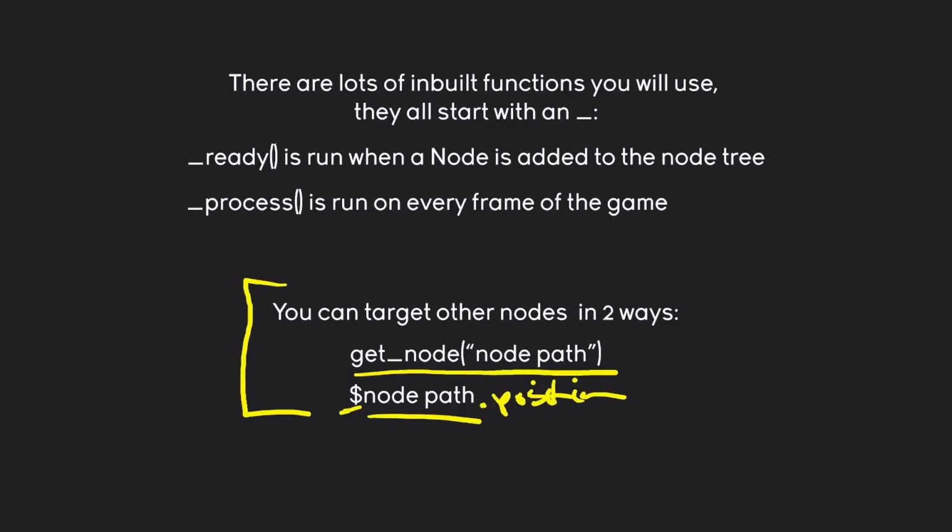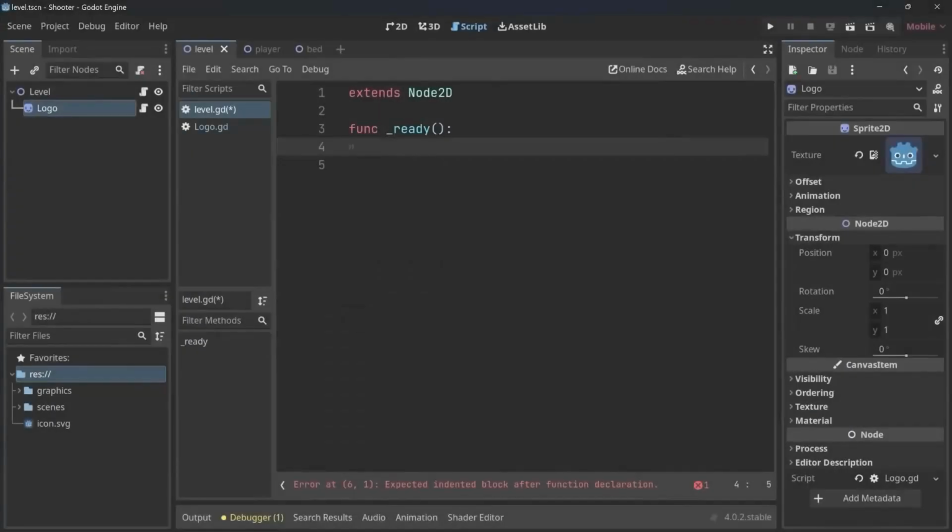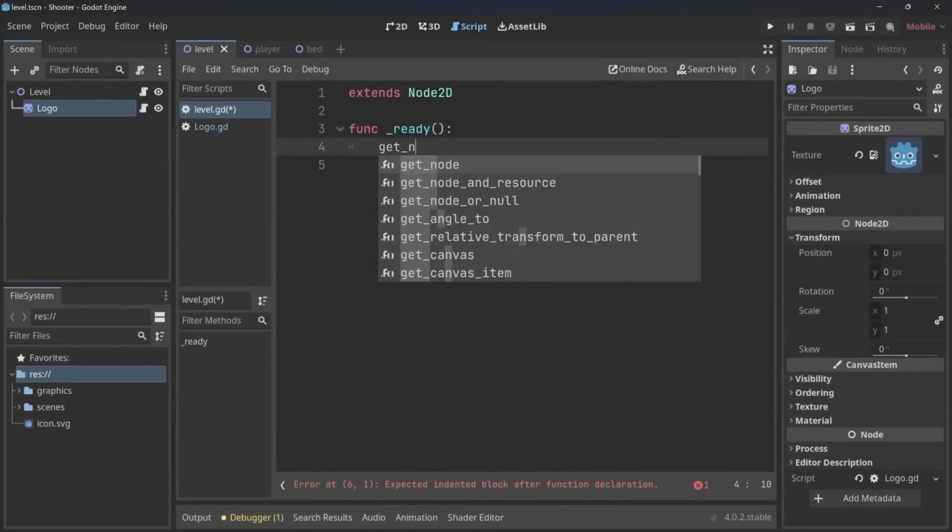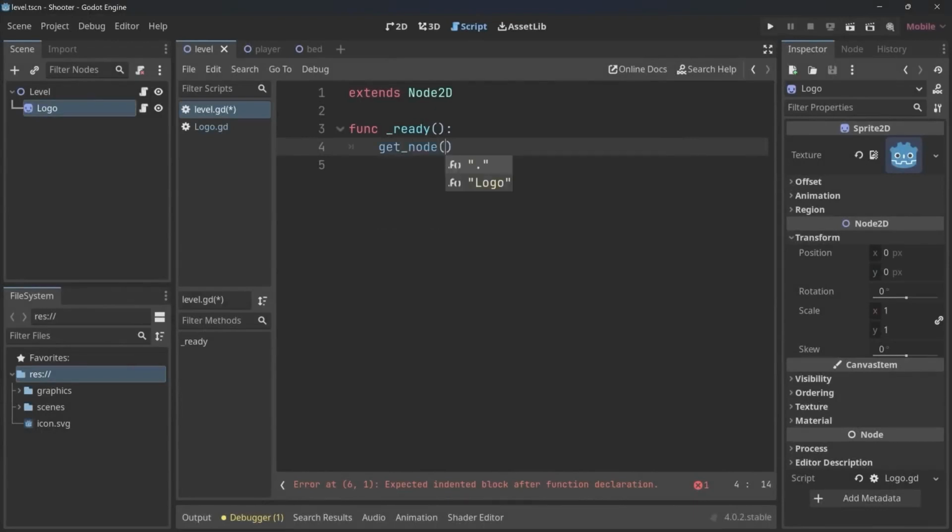I hope you can read that. And we could simply attach a new vector too. Back in Godot, I want to get a node. And now the autocomplete is already giving me a couple of options. We either have a dot, which doesn't do anything, or we have the logo. And with that, we have the logo.